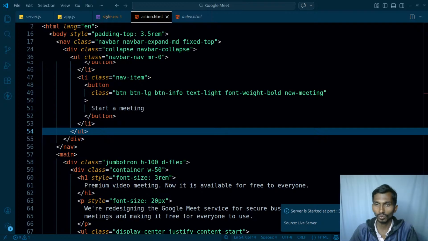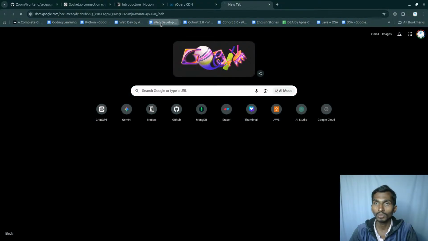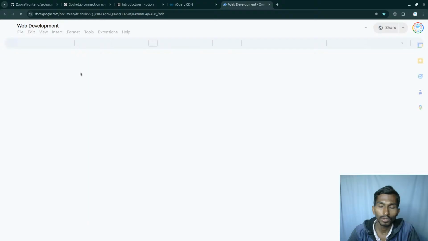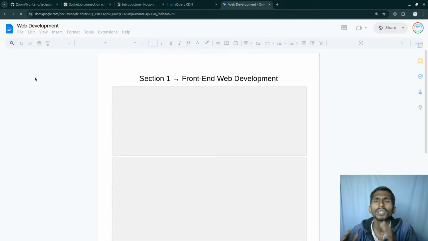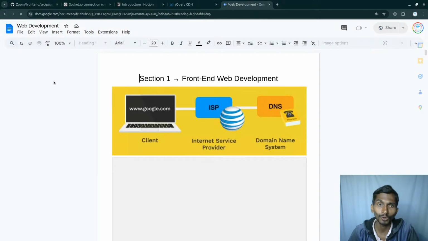Let me go through Chrome again. I'm going to have a look at the notes that I made a long time ago. jQuery wasn't like this, yeah. This could be something, but this is strictly mentioned jQuery, so that is definitely jQuery being used there.